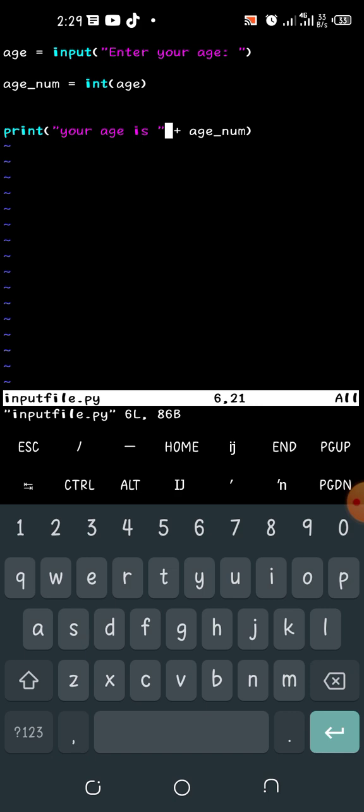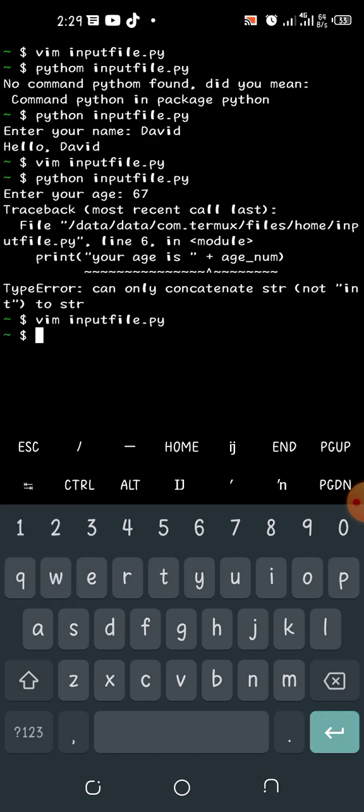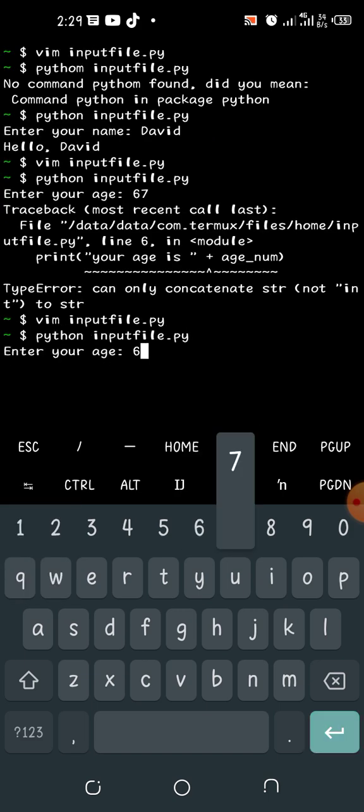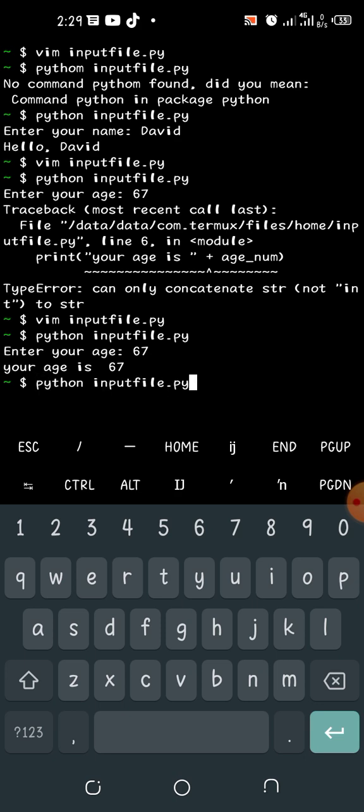Let's put a comma here. Just insert a comma here. Escape, colon WQ. Let's execute the code. Enter your age, 67. So it says your age is 67. With this age, you can do calculations or anything you want to do.